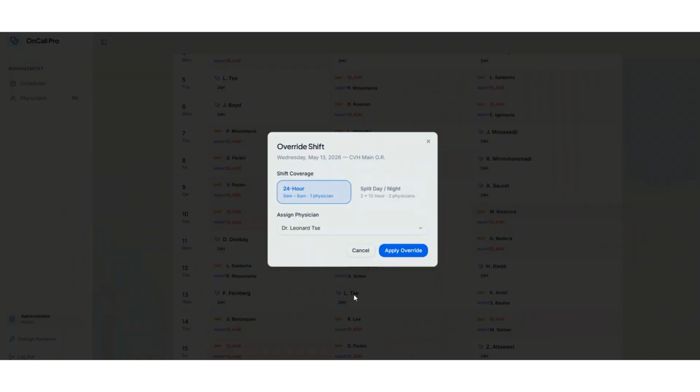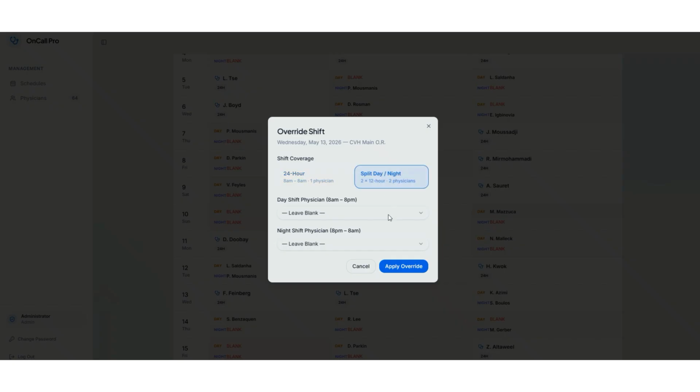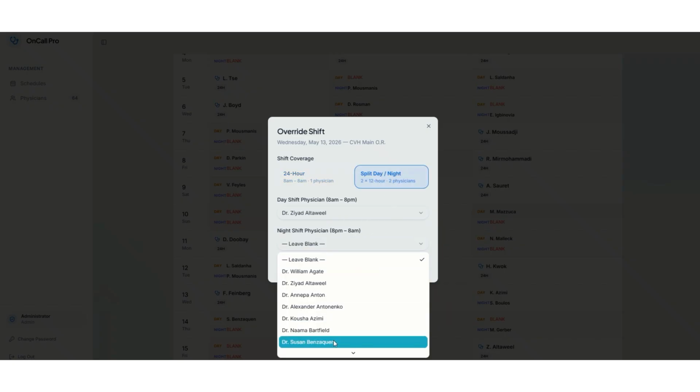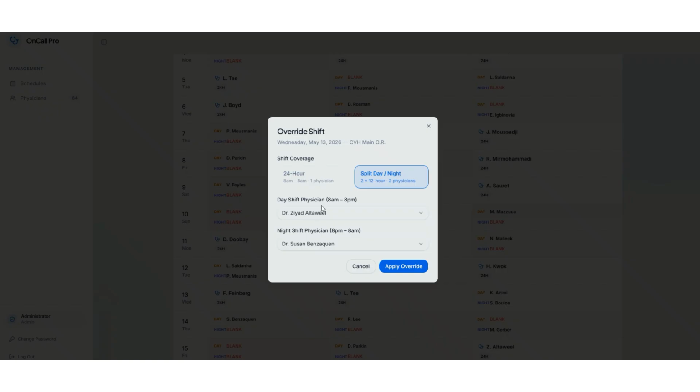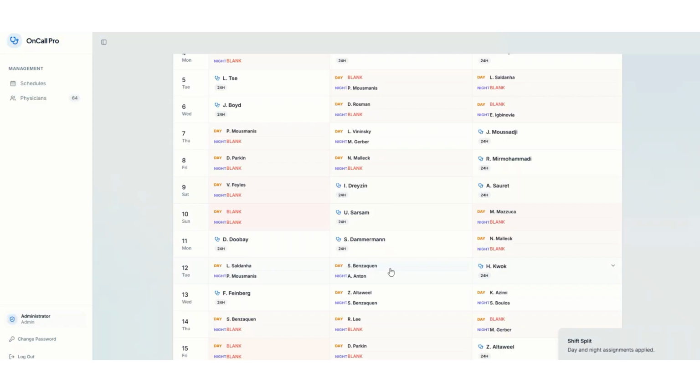Now suppose you want to change this, we'll click on it again, and split the shift into a day and a night shift. You can move it from 24-hour to split day and night, and then put a different physician on the day shift and the night shift and apply the override. And that's how it will appear on the schedule.